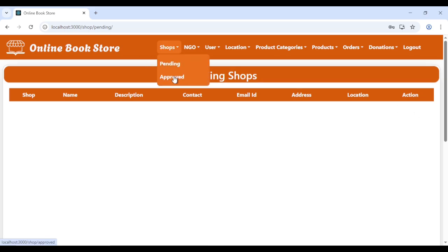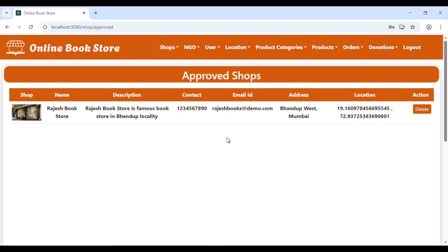So now here we have the approved bookstore option also. So this Rajesh bookstore is approved by the admin. That's the reason customer is able to see this Rajesh bookstore in the website. If the admin rejects it, then at that time it will not be visible in our website. And also he can delete the bookstore. So if the admin deletes the bookstore, then this bookstore will get deleted, and all the books from this bookstore will also get deleted.